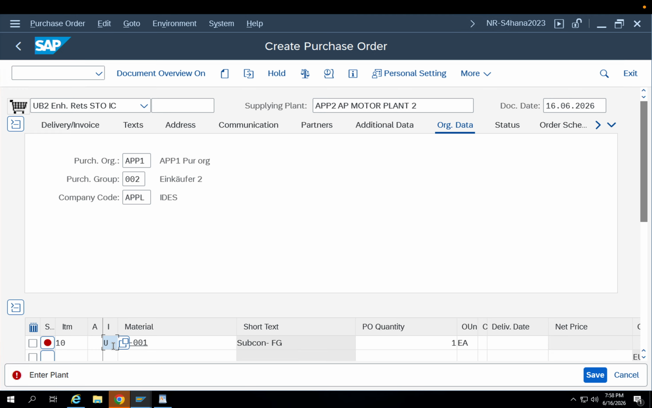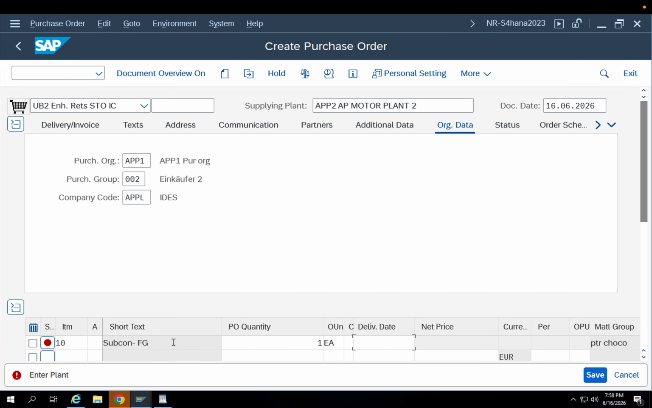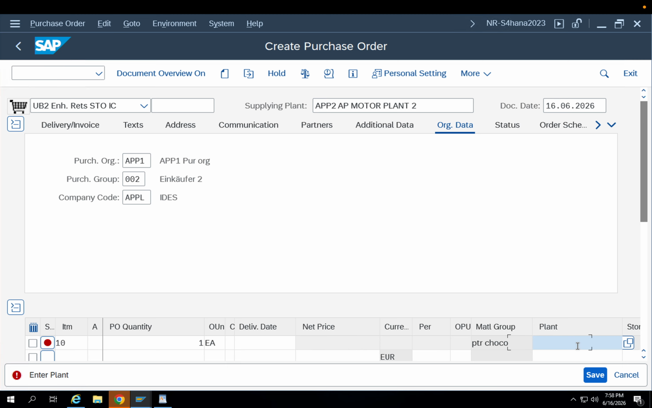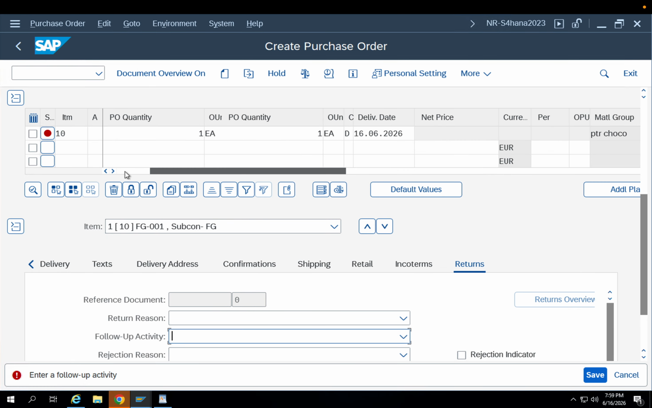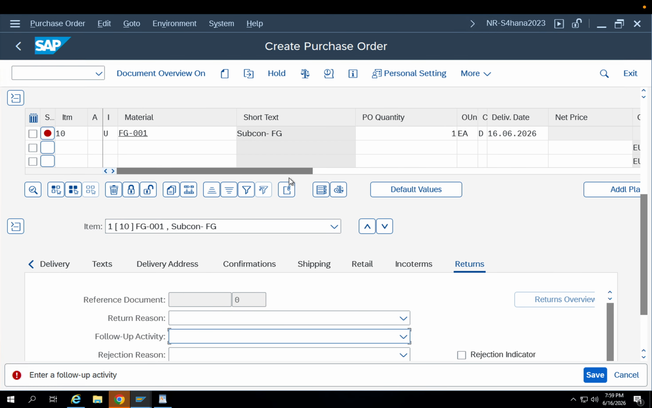You can see the item category U, same, is coming. Now, what is the supply plant, APP1 or APP2? Sorry, the receiving plant is APP1. Because I have the stock already moved to APP1, I don't have stock in APP2. That's why I'm trying to do it with this one. Clear?